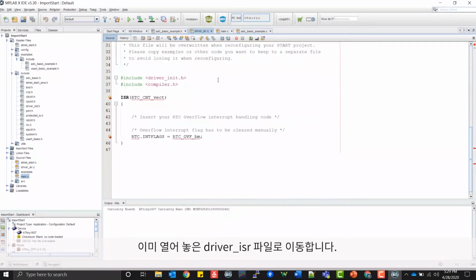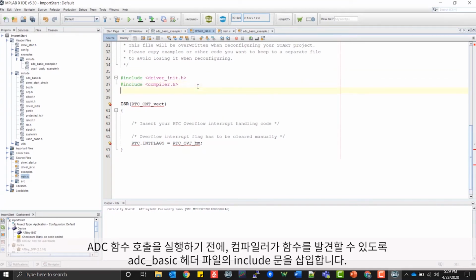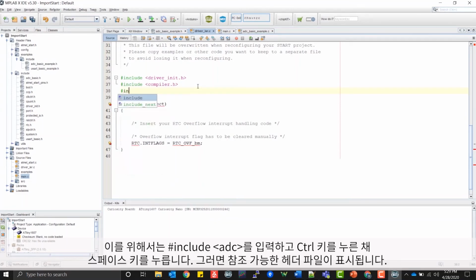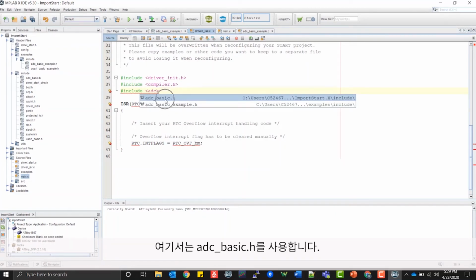Now we're going to go to our driver ISR file that we opened a moment ago. Inside that file, we can see the interrupt service routine, or ISR, for the real-time clock counter vector. Before we do our ADC function call, we need to do the include statement for the ADC basic header file so that the compiler knows where to look for the function. To do that, we type #include ADC and then hold down the Control key and press spacebar, and that shows us the header files that we can refer to. So we want to use adc_basic.h.